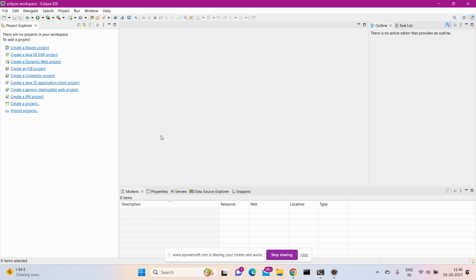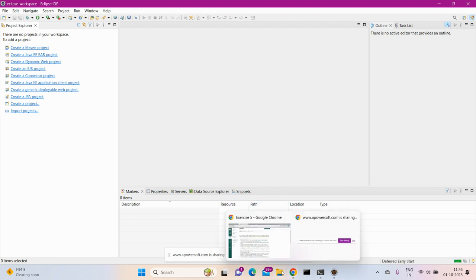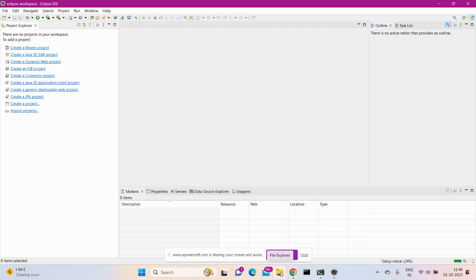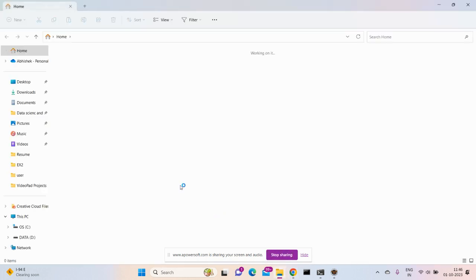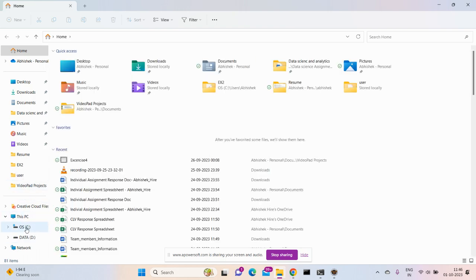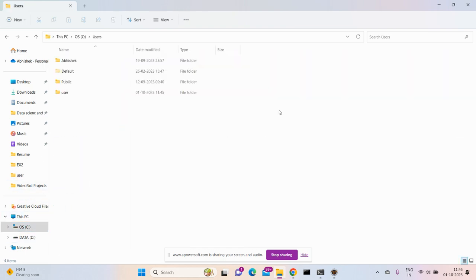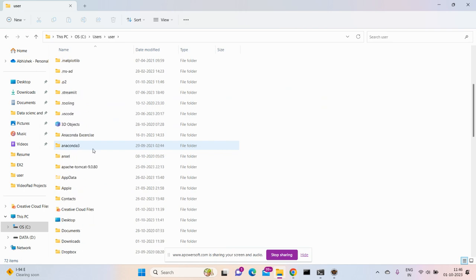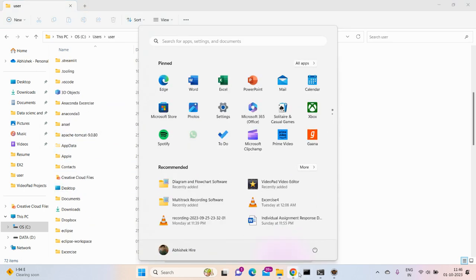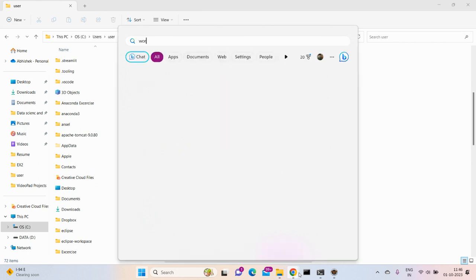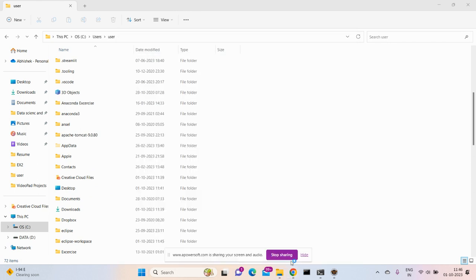So I have deleted the old workspace, and I also have the Tomcat version. And next we need to check MySQL. For that, let me open the Workbench.